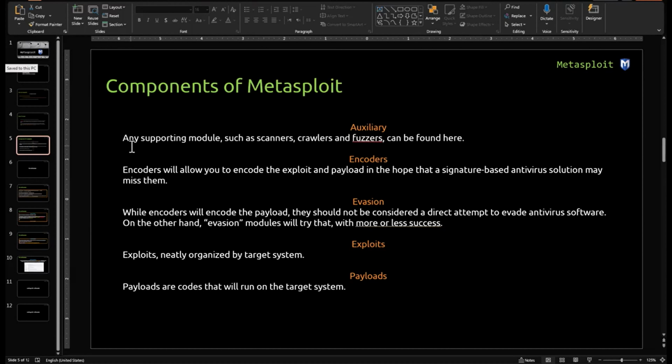Let's talk about the components of Metasploit. Metasploit is made up of several important components that work together to make it a powerful cybersecurity tool. The key part is the framework itself. Like a central brain of Metasploit, it helps manage everything from finding vulnerabilities in systems to launching attacks.